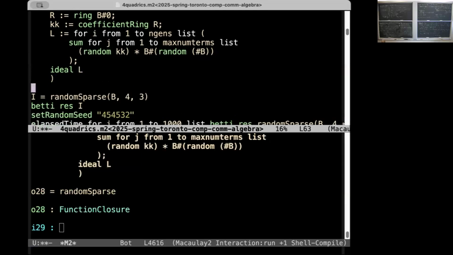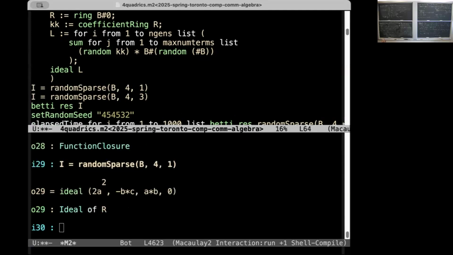Okay, let's take a simpler one first. Let's do I is equal to random sparse. Let's do a monomial ideal, except it'll have coefficients. So 4 of them, but each one has at least one term.